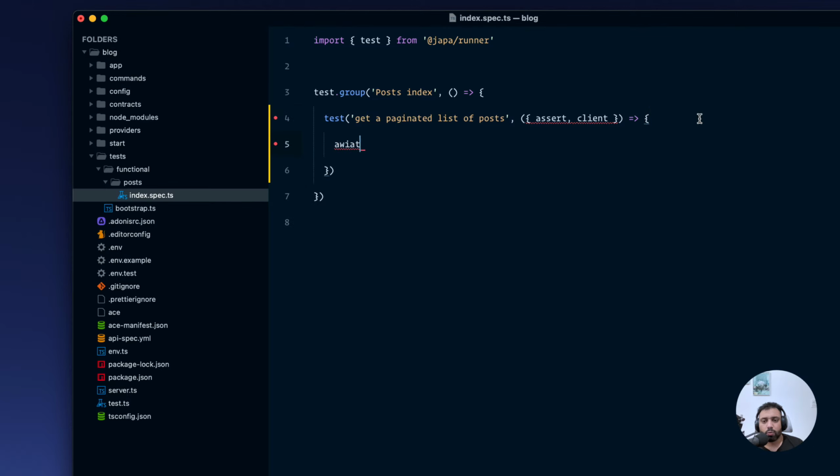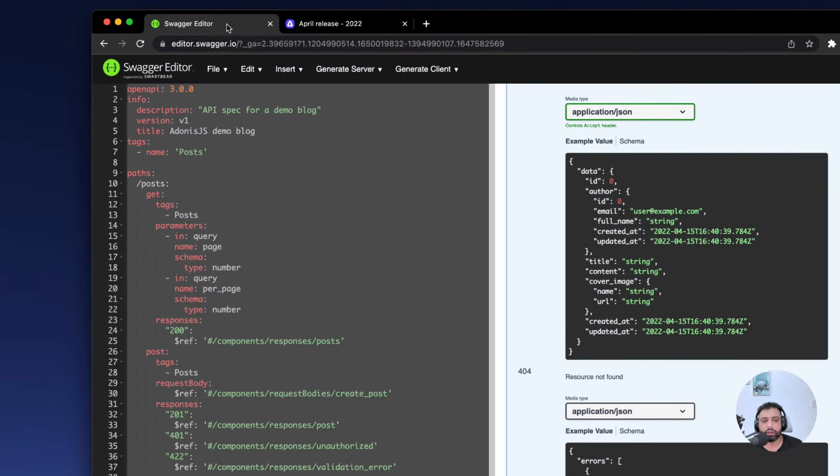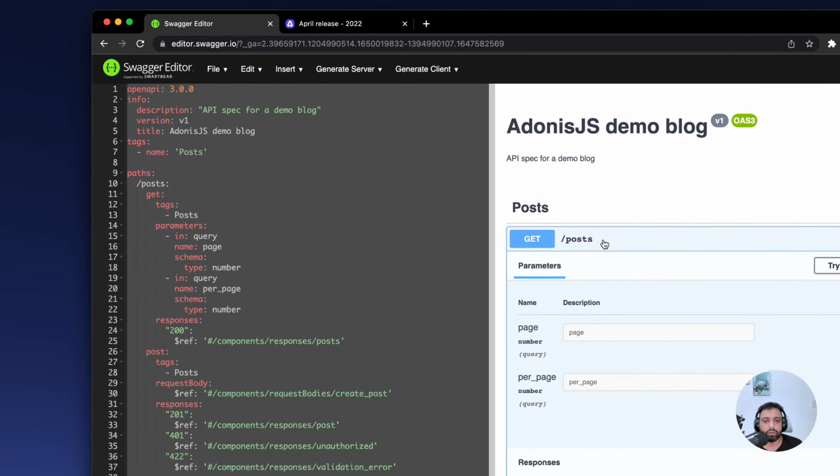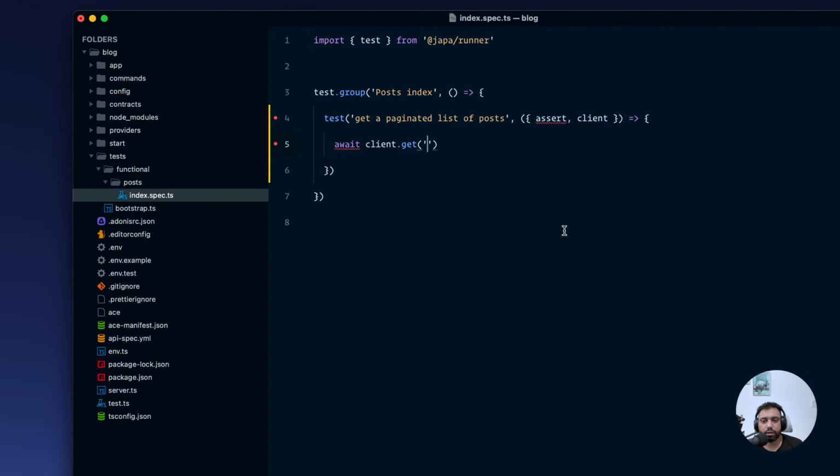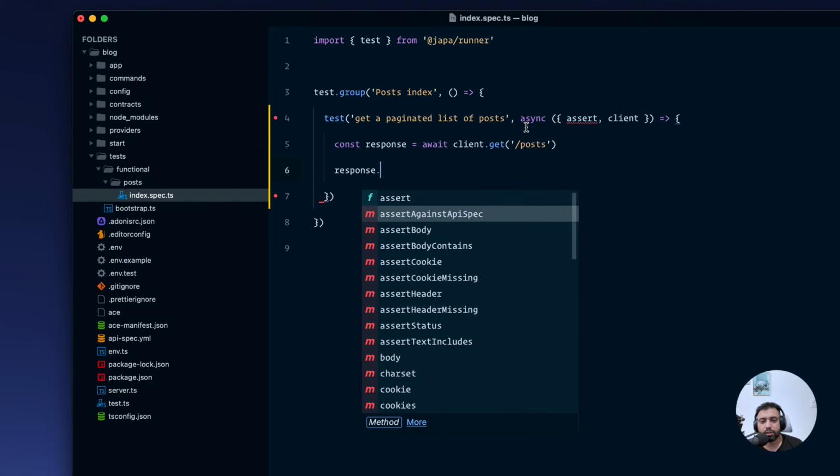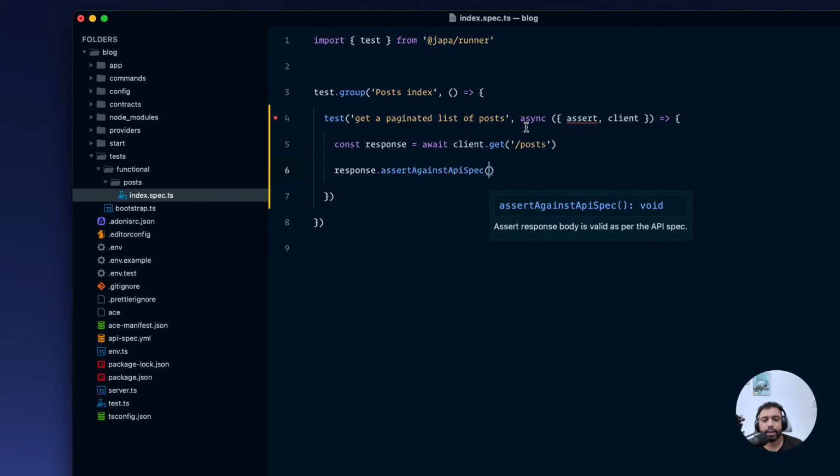And here I will say await client.get. And let's see what our endpoint is. So we have a /post endpoint. I will say /post. Mark this as async, and I should get back response. And then all I have to do is say response.assert against API spec. And that's all I really have to do.